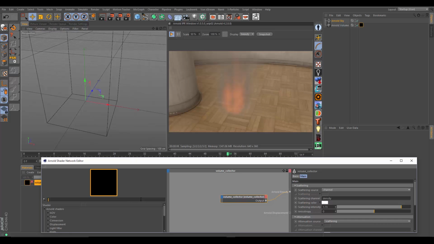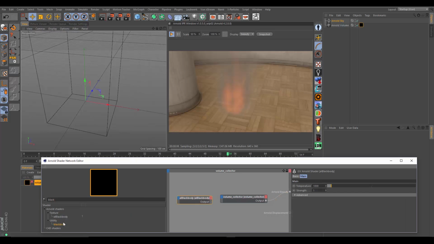And so there is a node available in the AL shaders called black body. There's also a utility node defined by Solid Angle themselves, also called black body. But I like using AL black body. So we can go ahead and plug AL black body into the emission color.